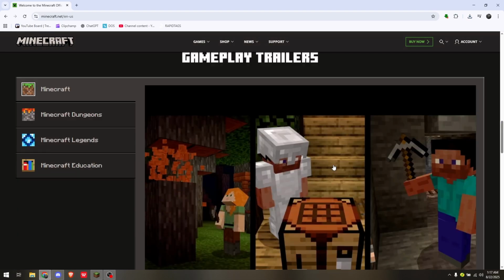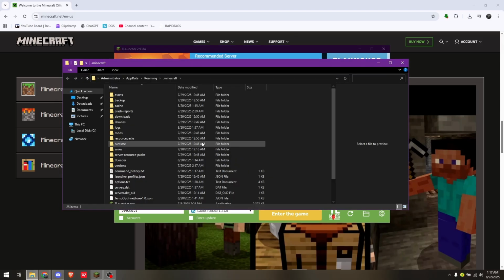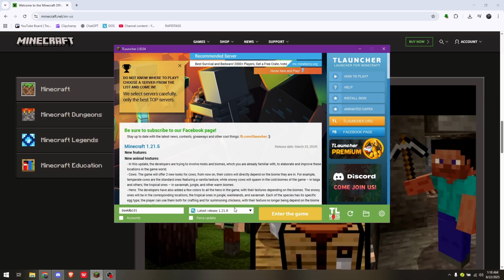So the very first thing that you want to do is make sure that you're downloading the same version of the pack as well as the same version of Minecraft that you're running. Say for example, you're running with 1.21.8 resource packs. Now double check what version of resource pack you downloaded as well as the version that you're running from Minecraft itself.